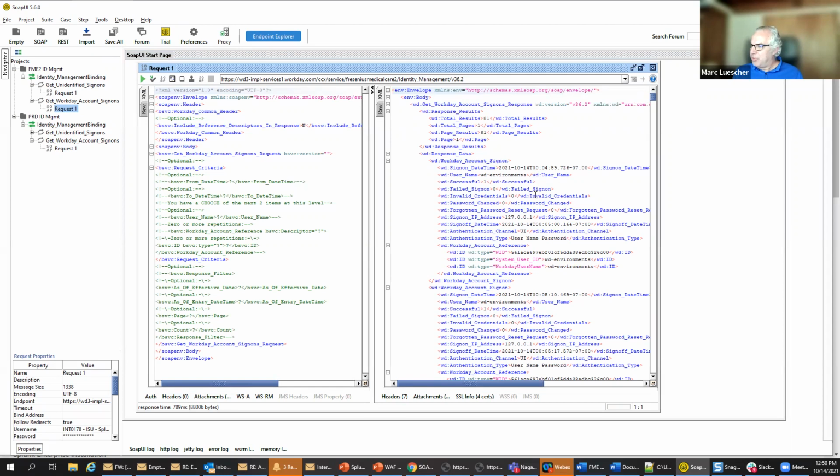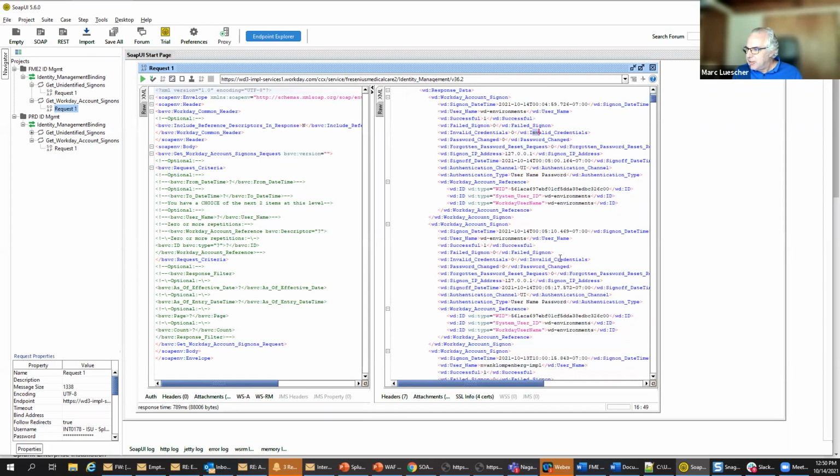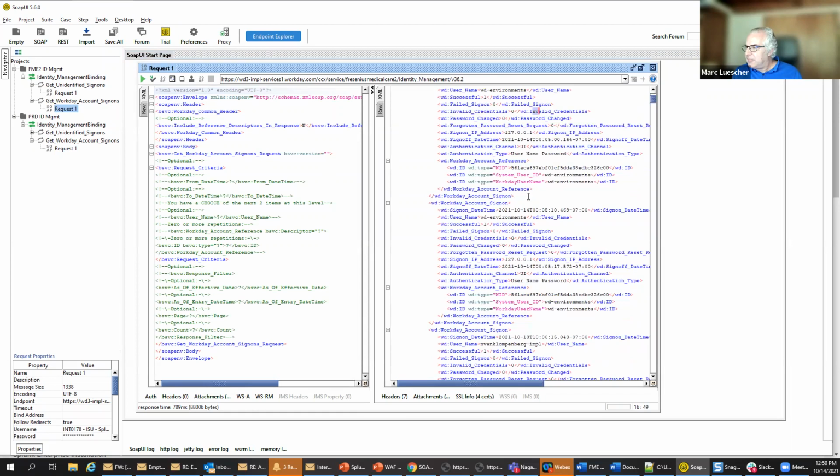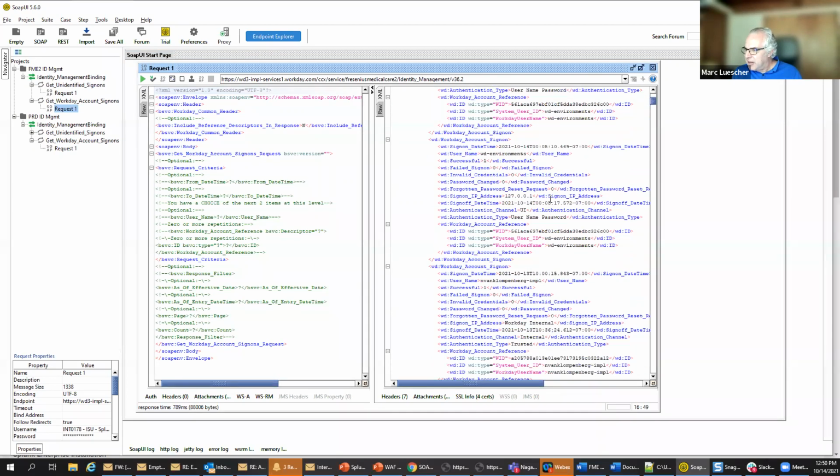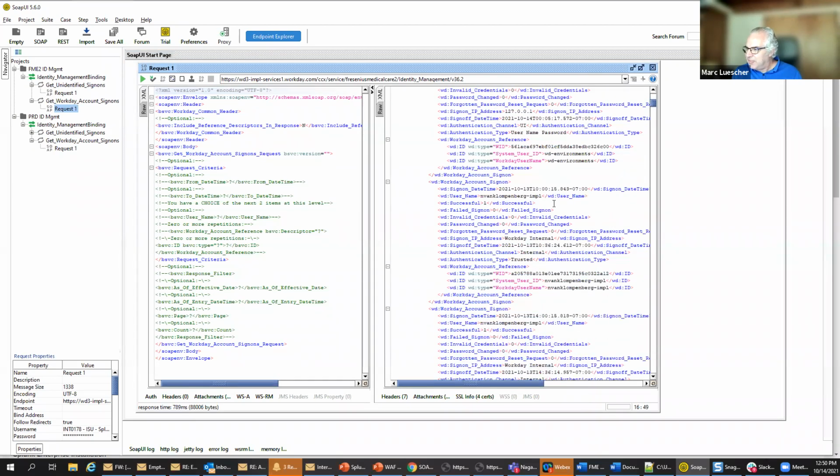So some login failed. Username password was the authentication type. And that one worked as well.